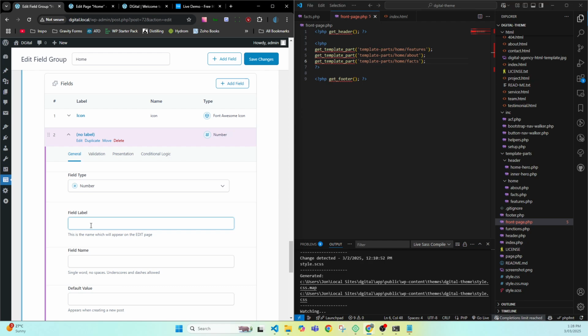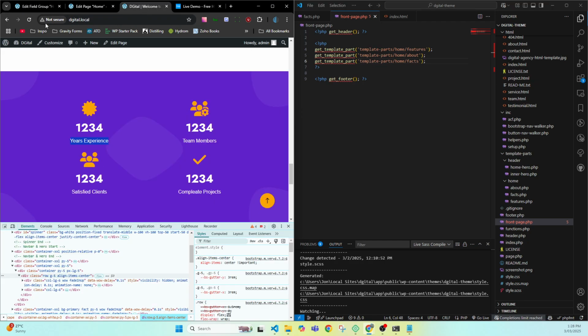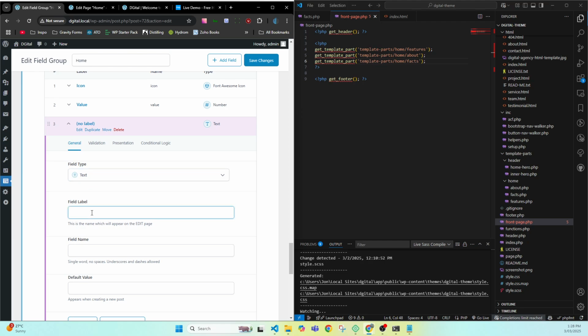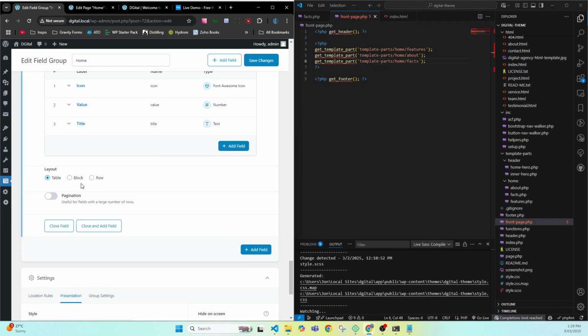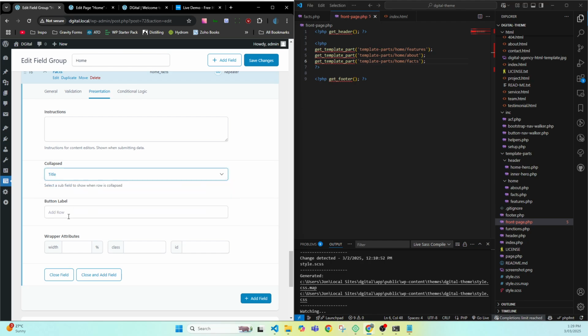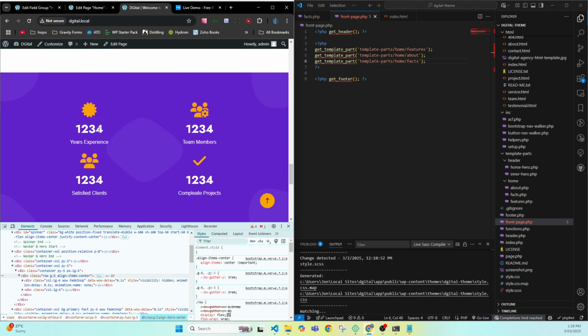Now, value. And then the last one we want is the description, so the title. And we want to make sure it's short, so we only do a text field because we shouldn't need line breaks. Let's display that, we'll see how we go, as a table. Presentation, we'll go the title, and we'll go add fact, with a capital A in that. Save. So we've got the icon, the number, and that.